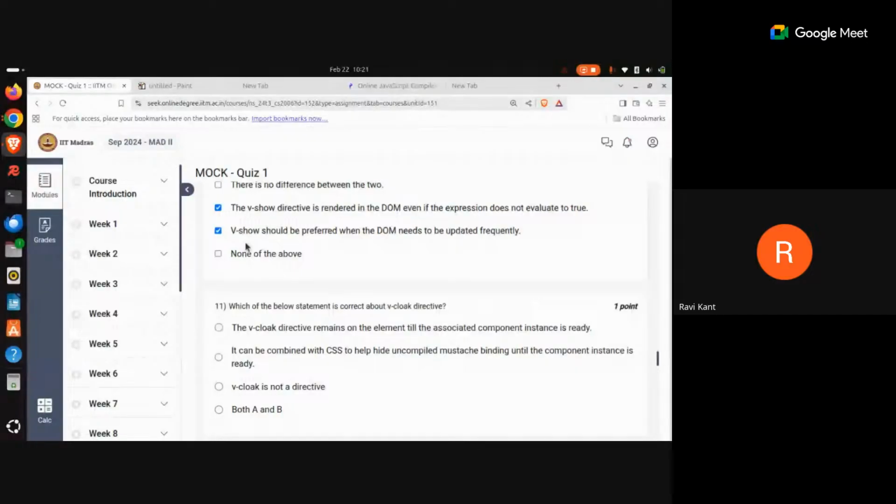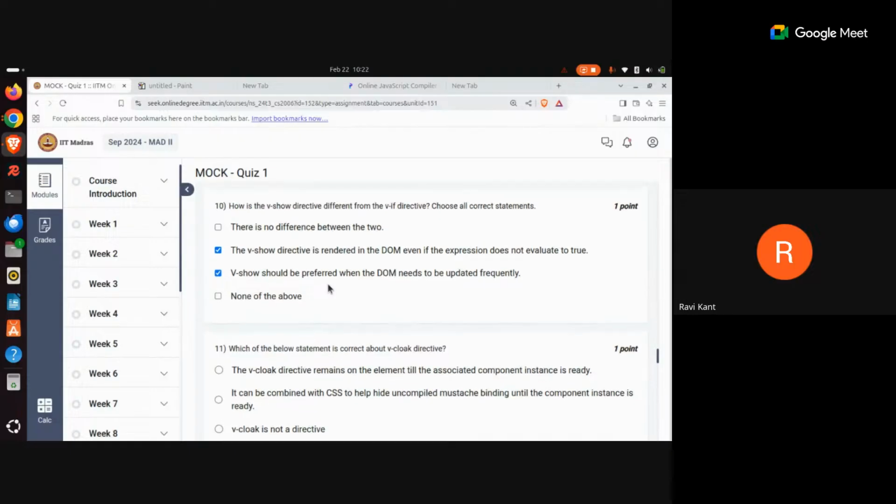Sir, can we also use v-if if we want to update frequently? If we give the condition equals to true. See, we are talking about which one is better. You can definitely use both of them. There is no harm in using any of these, or you won't get any error if you try to use v-if for such scenarios. We are talking about how you can make your code more optimized, how you can optimize your web application. Okay, sir.